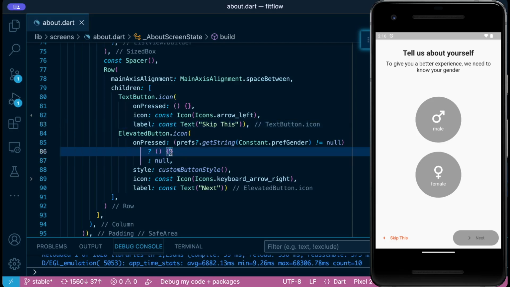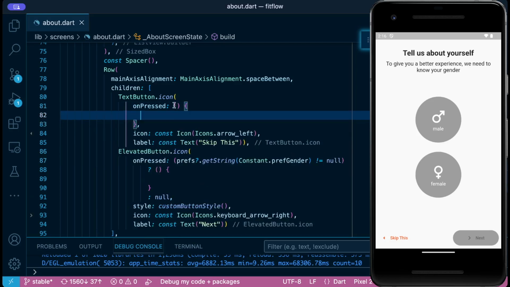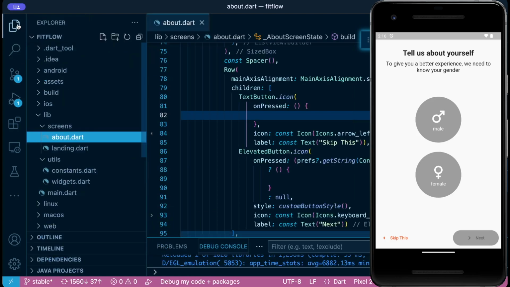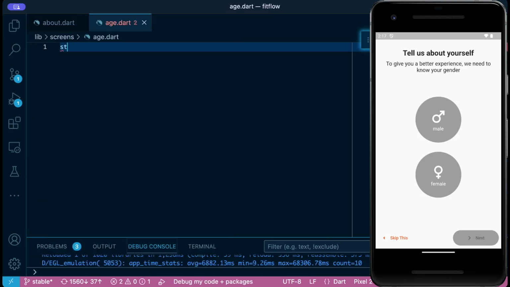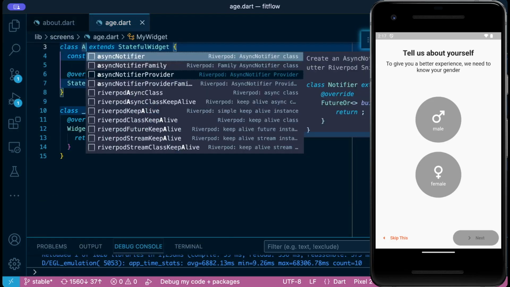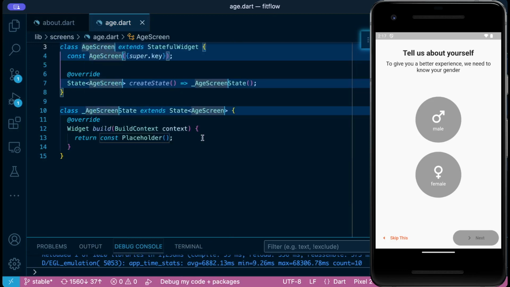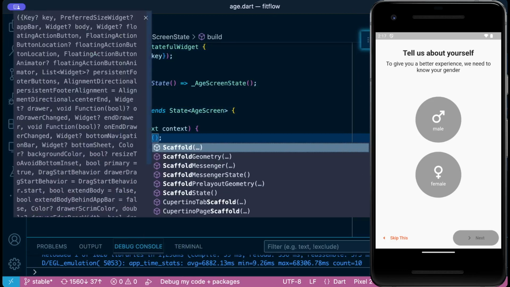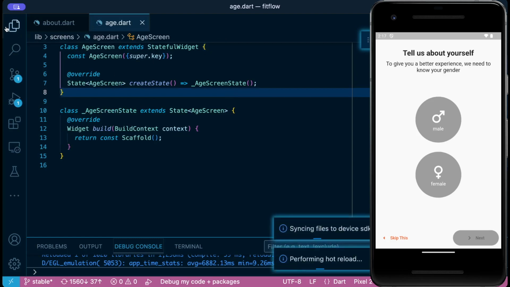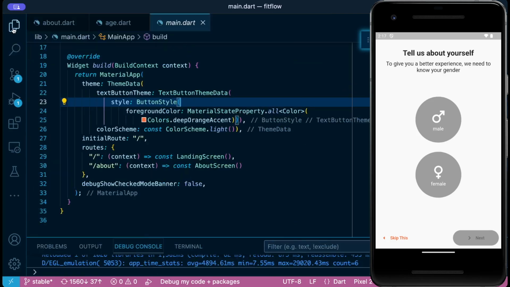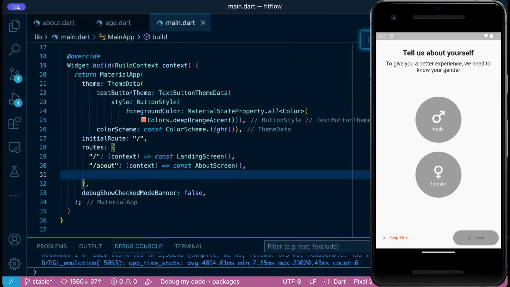So that's working correctly. And then what the skip will do is just navigate to the next screen. Our next screen will be asking the user to set their age. So I'll create a quick state class for that. Age screen, return a scaffold. Great. And then head over to my main and define a route name for it. Age.